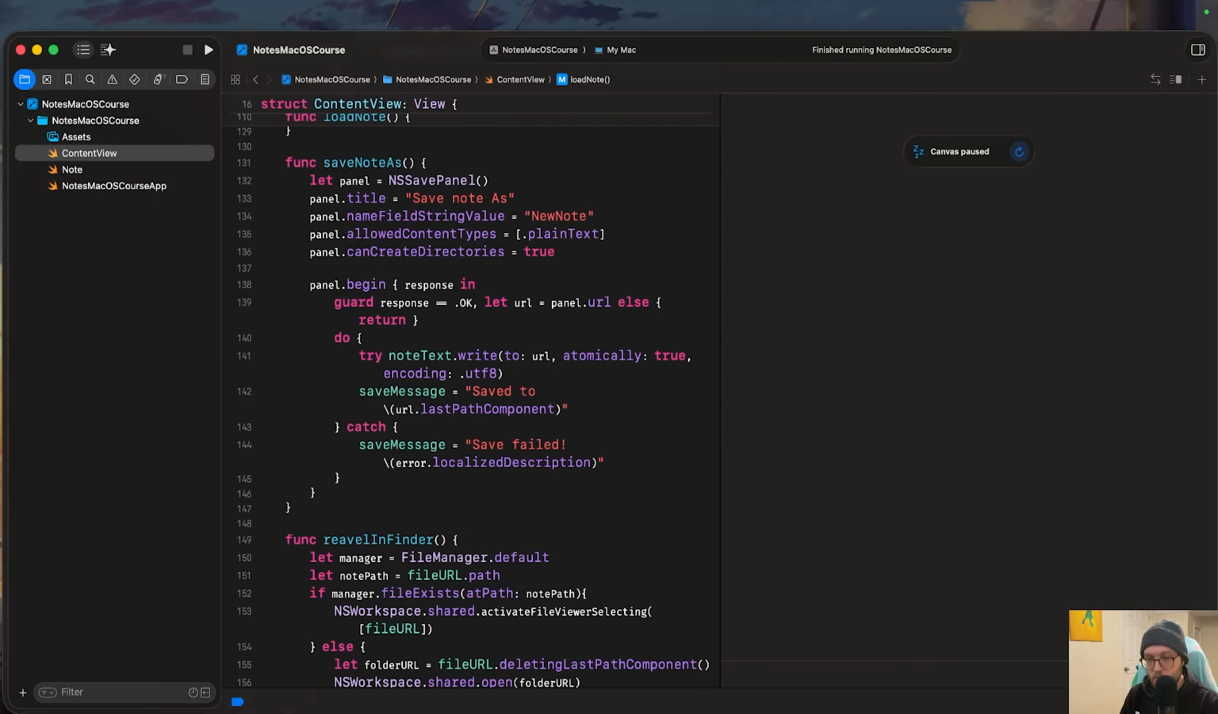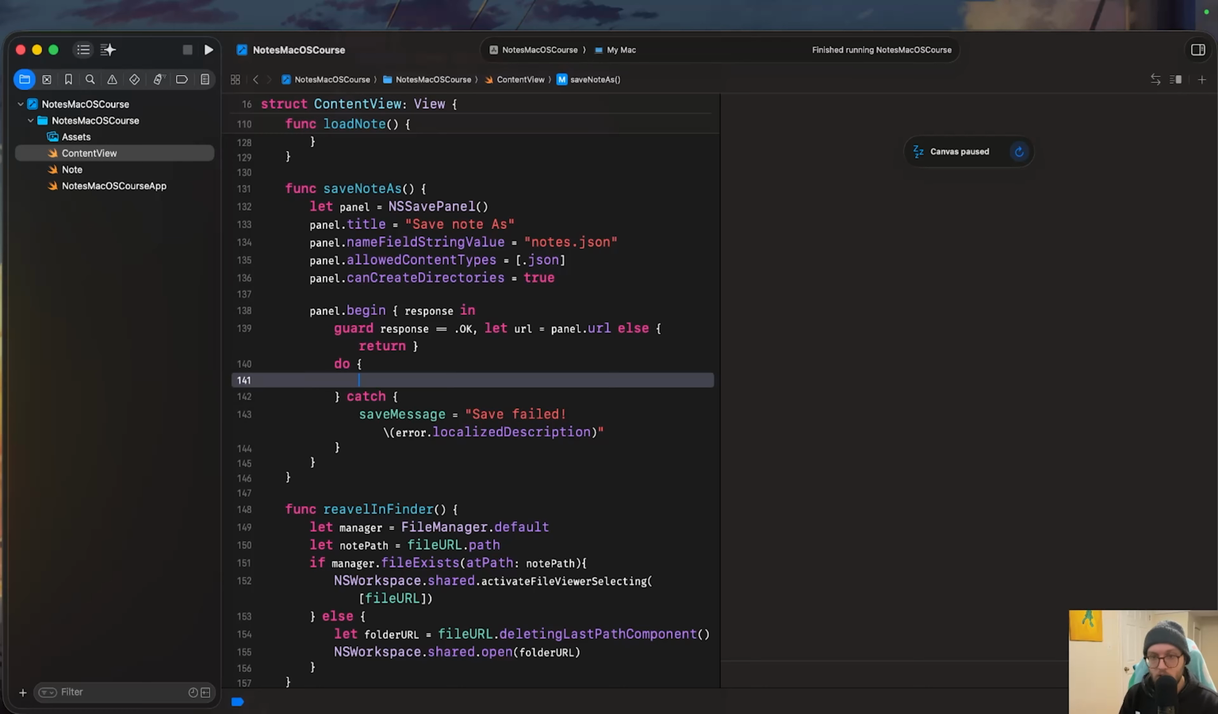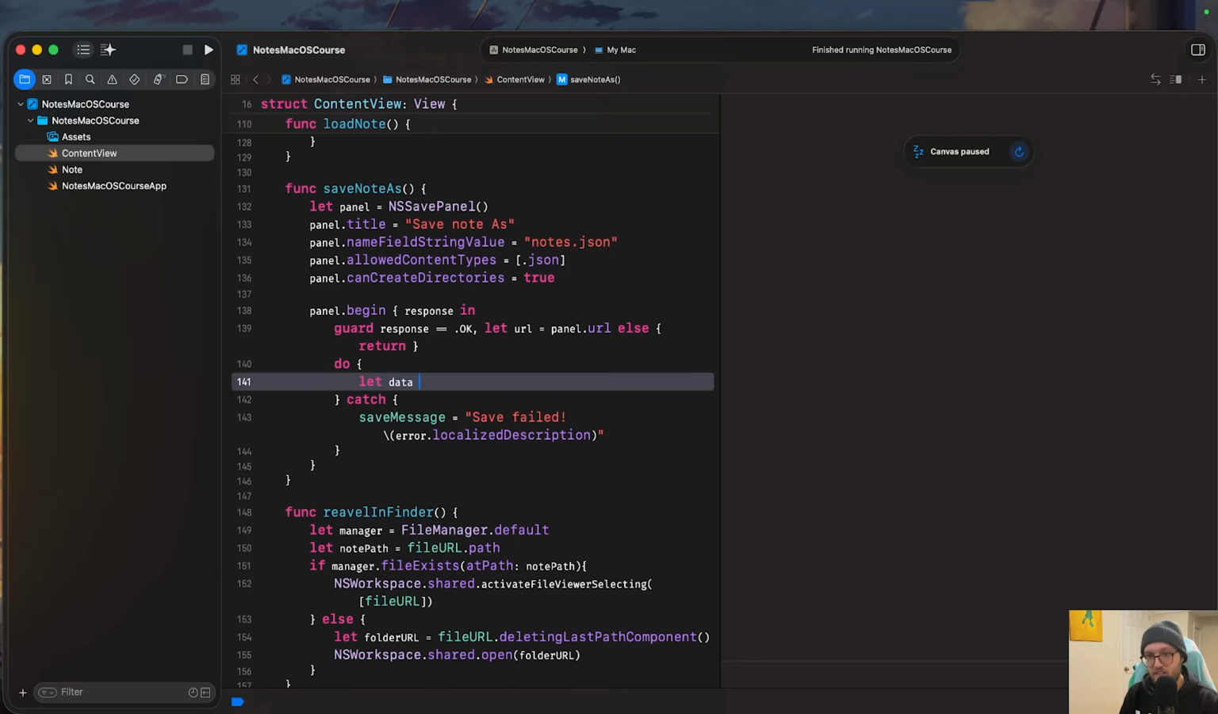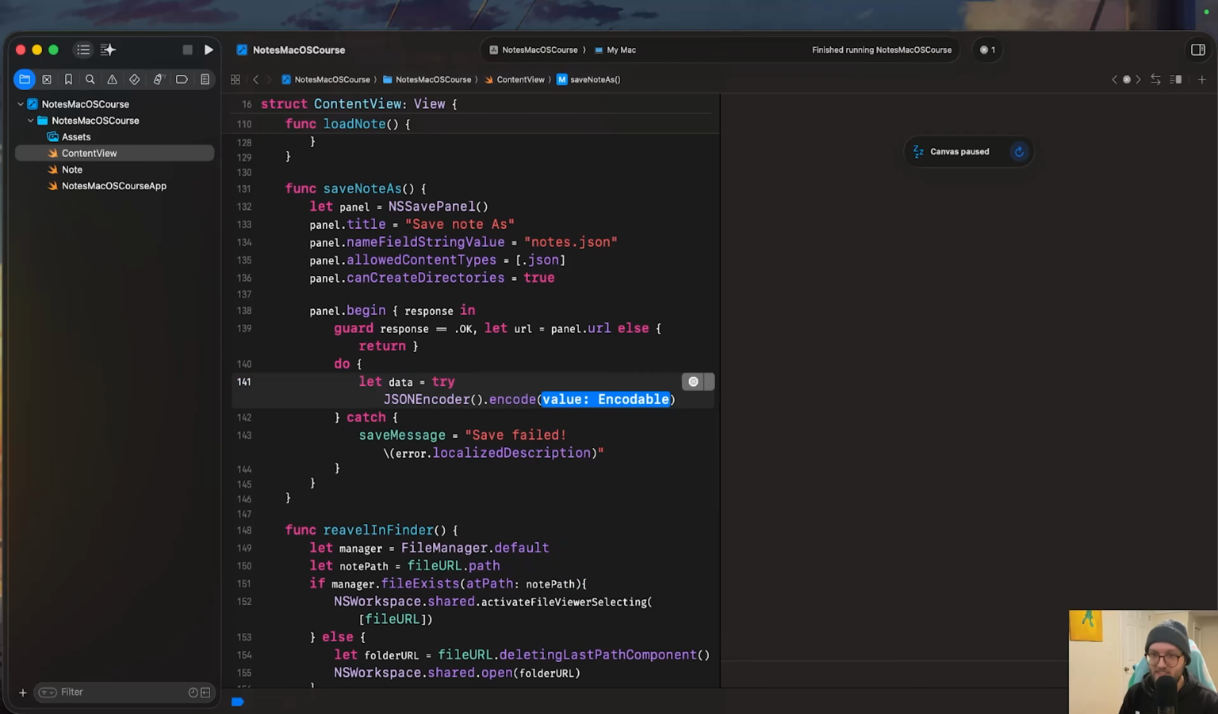Okay, next one to update is the save note as. We're just definitely going to be changing this for the string value. Instead of new note, we'll call it notes.json. And instead of the .plainText, we'll be doing the .json. And similarly for the do, we're going to be doing some JSON data instead of just writing it to the specific spot. So we've seen this before. Let our data equal try. All right, guess, are we going to do JSON encoding or decoding? It's going to be JSON encoding. We're going to do our encode of the notes.